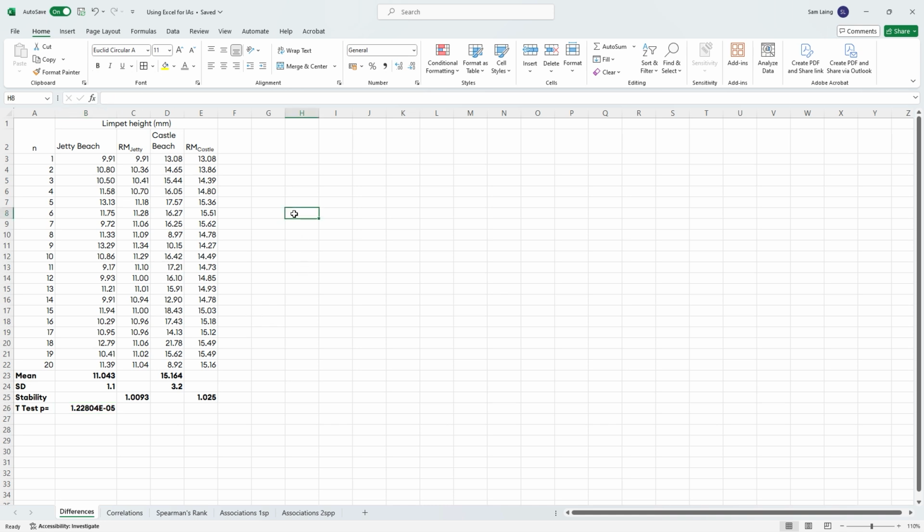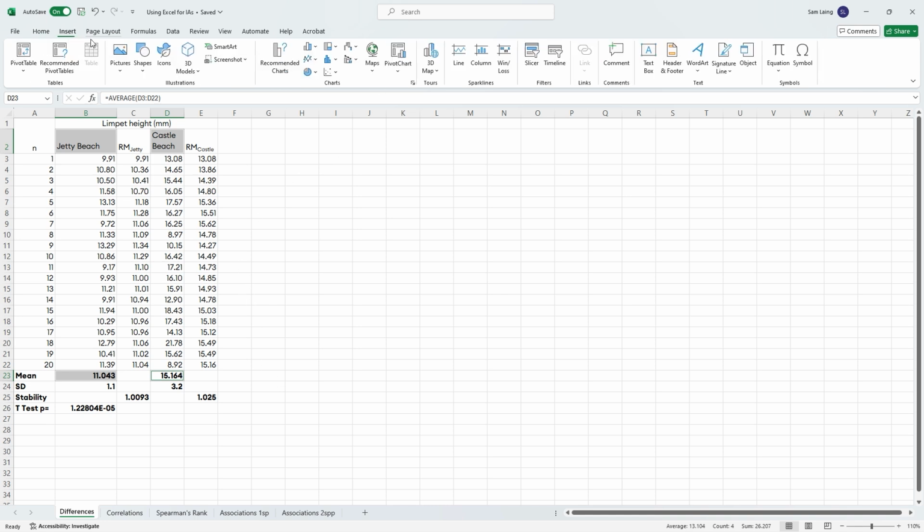Okay, now to graph this one, we're going to want to graph the means in our two sites, and then we're going to want to use our standard deviation as error bars on that graph. So to do that, we're going to have Jetty Beach. We're going to hold down control so we can select multiple cells that are apart from each other. So Jetty Beach, hold down control, select Castle Beach. Those are our two sites, and then we'll control click the means. So hold down control and select all four of those cells, and then insert.